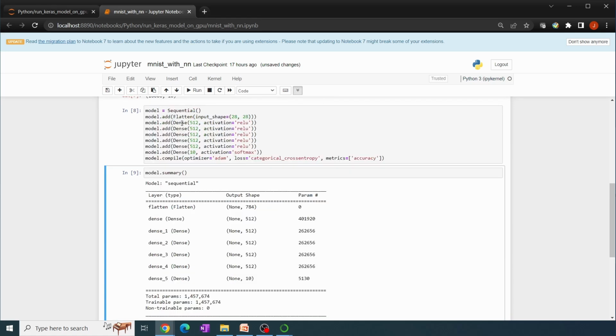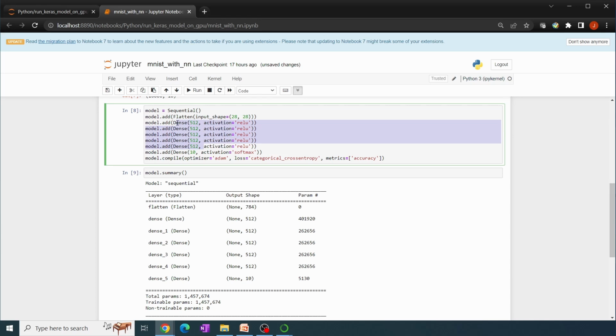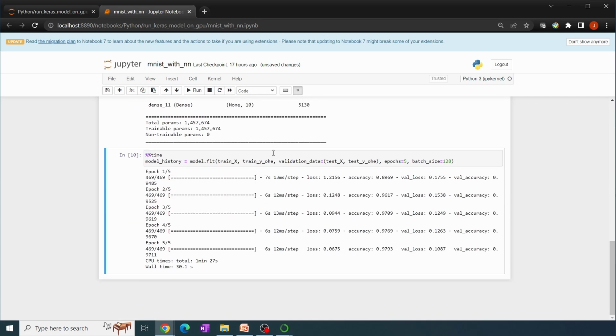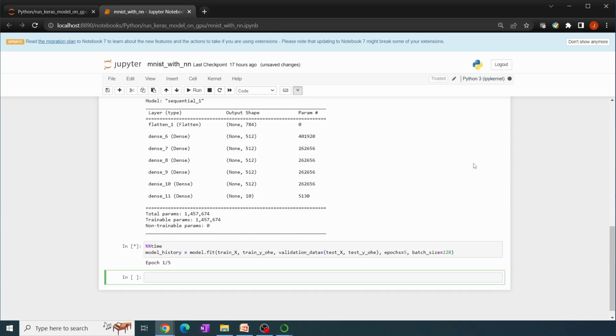This is basically my model. It's just a very simple model. Because the input images have 28 by 28 pixels, I'm going to flatten it so that it becomes just a vector with 784 elements. And then I have 5 fully connected layers with 512 hidden neurons. And then the last layer has 10 outputs because we have 10 digits from 0 to 9. And then the activation is softmax. The loss function is categorical cross entropy. Okay, let's run the model with only 5 epochs and then see how long it takes to run the model.